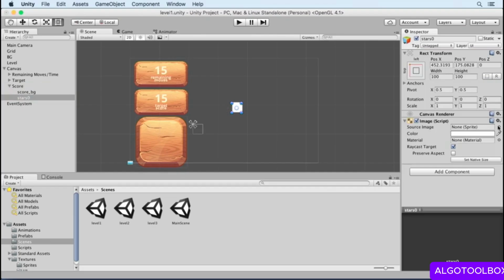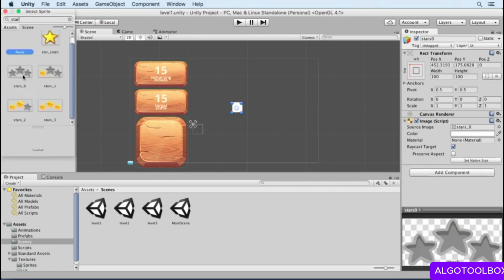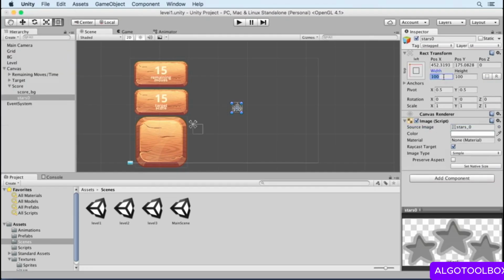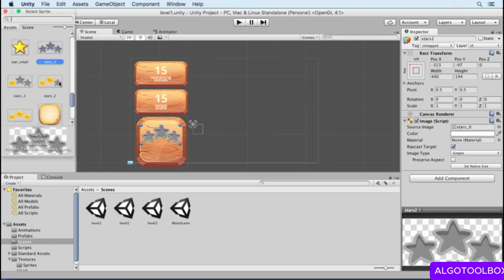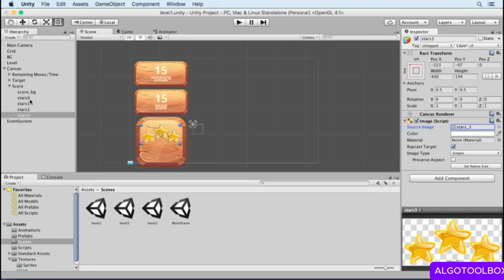Change the anchor to the top left and the sprite to stars underscore 0, setting the width and height to the image size. Go ahead and position this over the background. Duplicate the star 0 object 3 times, and rename these to stars 1, stars 2, and stars 3. For stars 1, set the sprite to stars underscore 1. For 2, stars underscore 2, and for 3, stars underscore 3. We'll hide or display these images depending on the player's score.